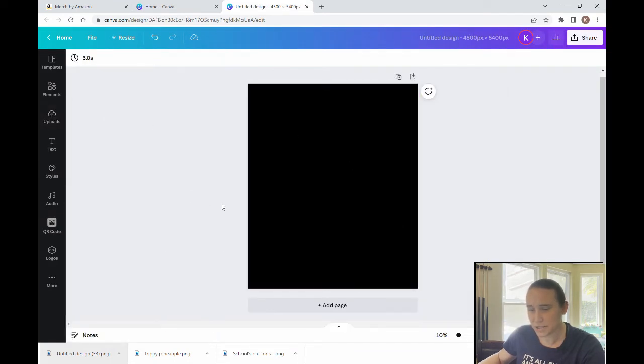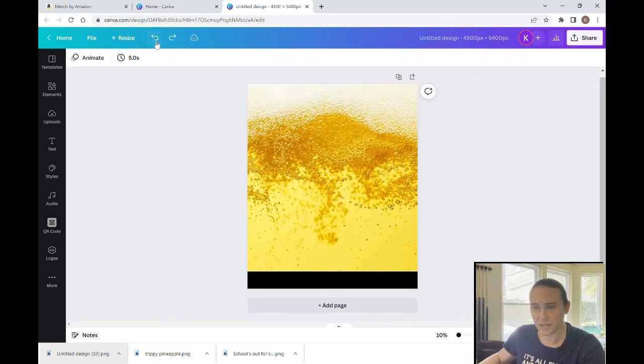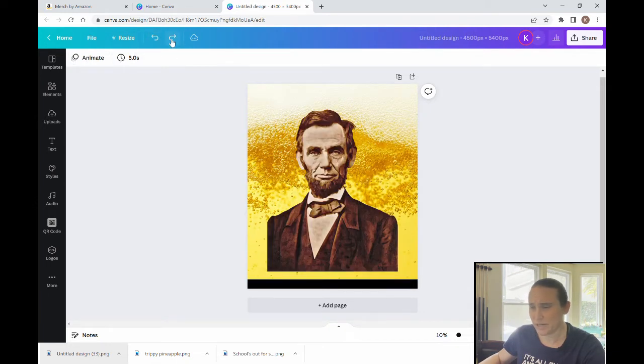So I hit a snag. The image was too big, and that does happen sometimes. So I can just go ahead and hit this back button, and it'll just pull up my image right back to where it was. And I'm going to go ahead then and do this again.